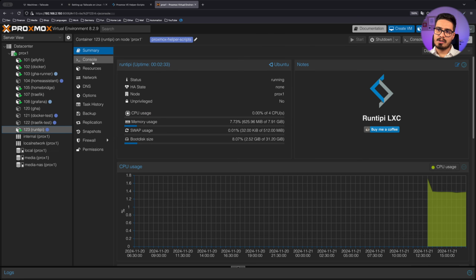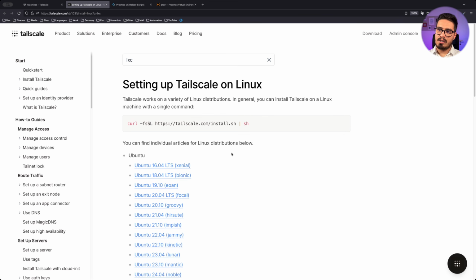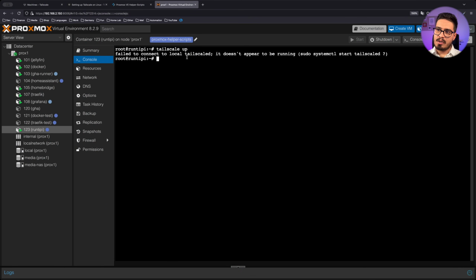Click on that, go to console and log in. Now we want to enable Tailscale here. Again, grab this installation link for Tailscale from Tailscale panel and paste that here. After installing Tailscale, when you want to run Tailscale up, you will see this error.